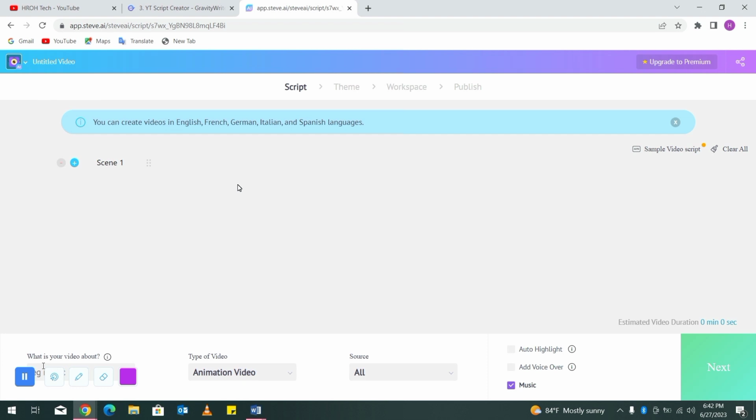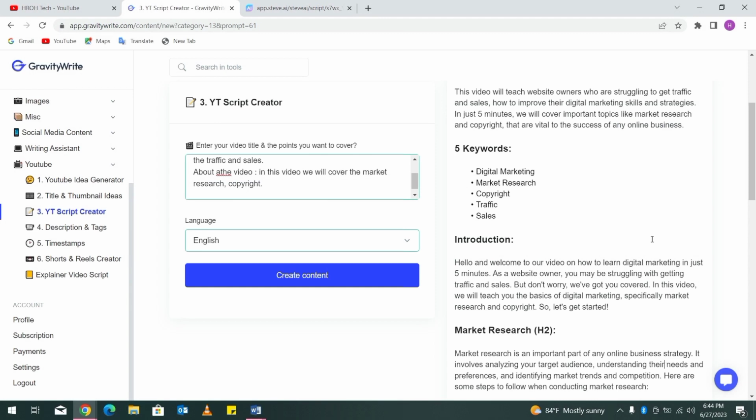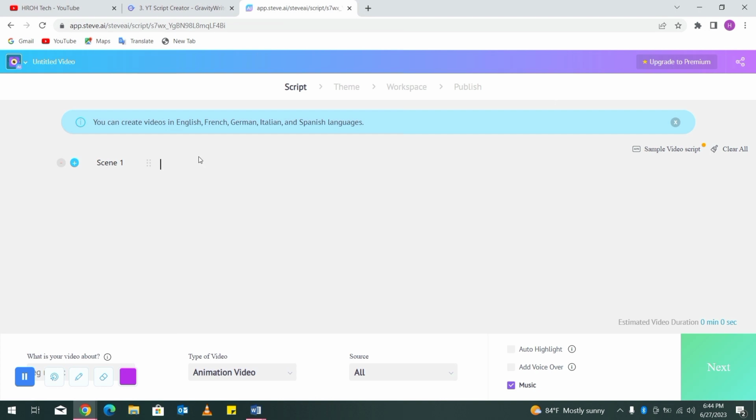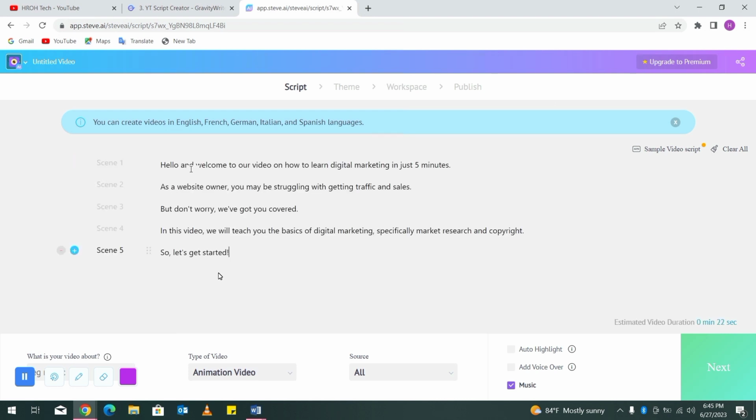Now here we need to paste our script which we generated from Gravity Write. So let's go to Gravity Write. And here you can see the script that we made before. We will copy this intro first, then come back to Steve.ai and paste it here. Now it will directly change to different scenes. In the same way you can copy your remaining script also.